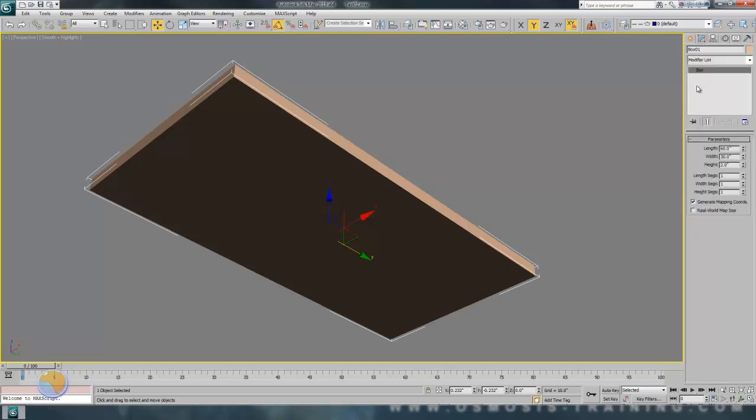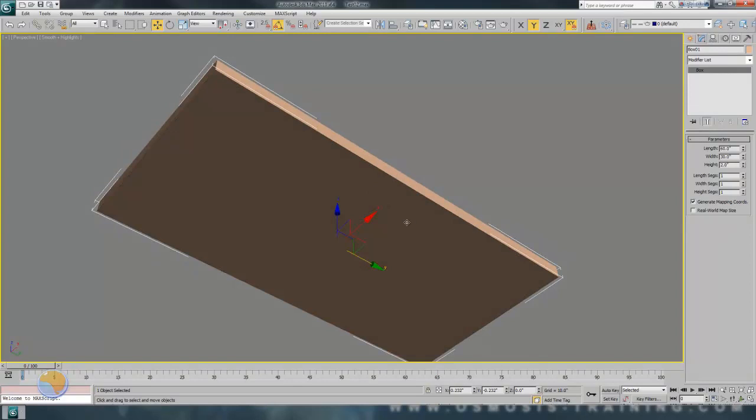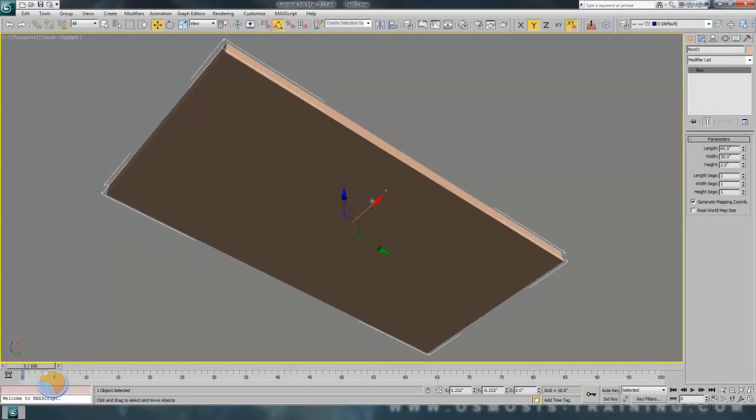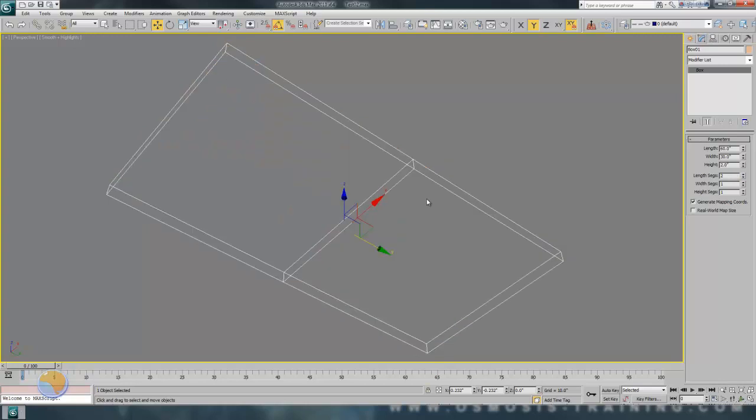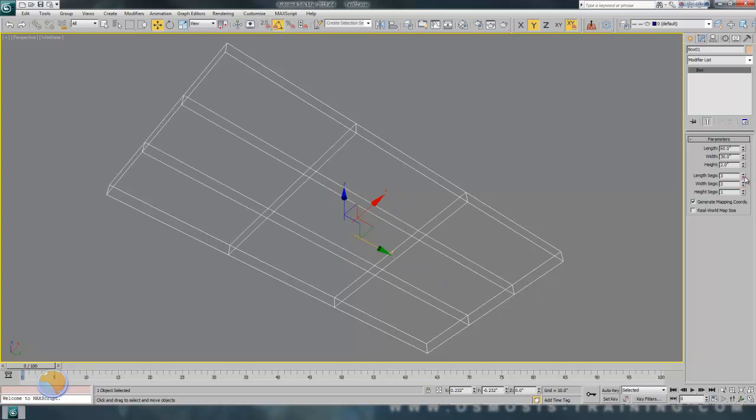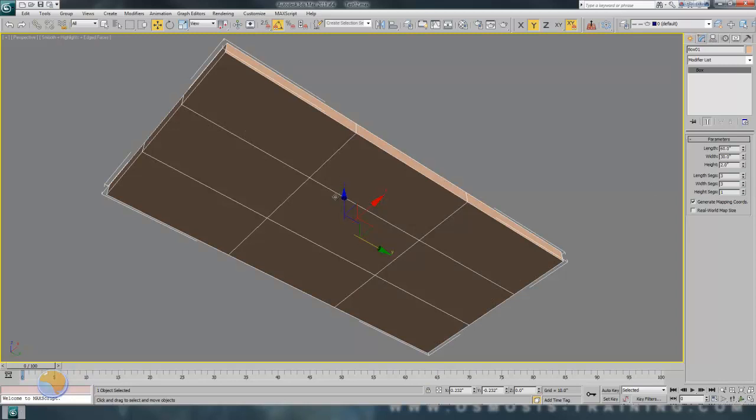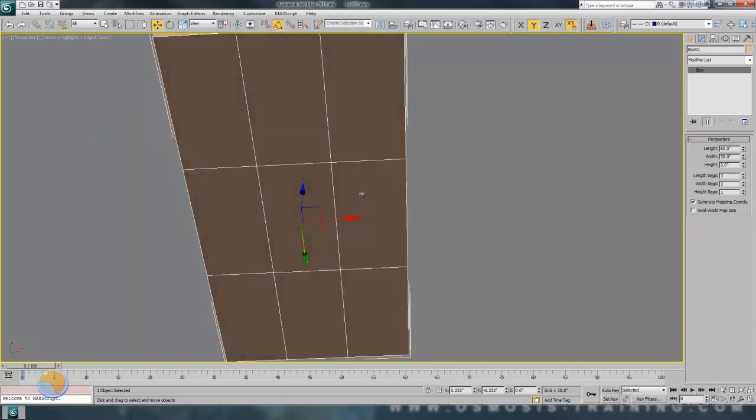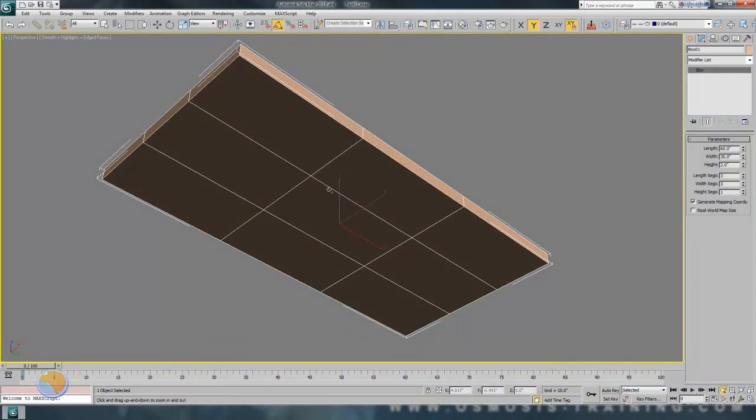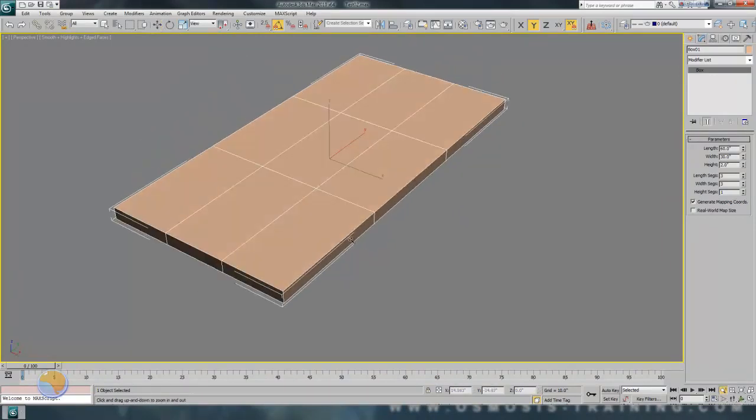So let's go in and to our box and look at our box in our modifier window. What we're going to do is add some segments to this box so that it makes it a little more pliable. I'm going to hit F3 on my keyboard for a wireframe to see those segments added in. So I'm going to add 3 segments in the length and 3 segments in the width. F3 again for my shaded view, and then F4 to see my wireframe overlay on top of my shaded.